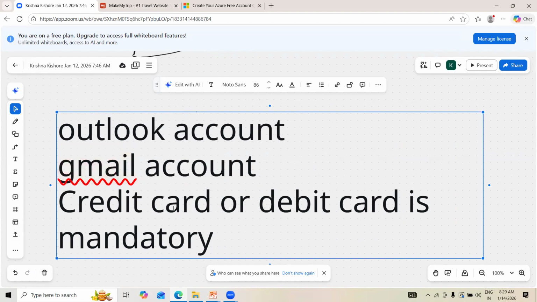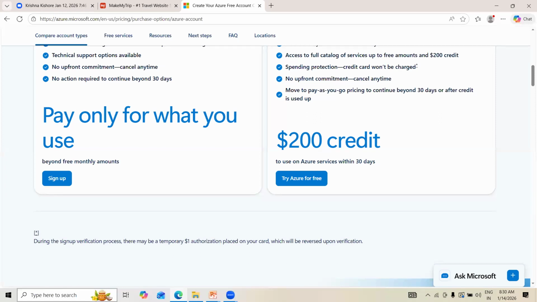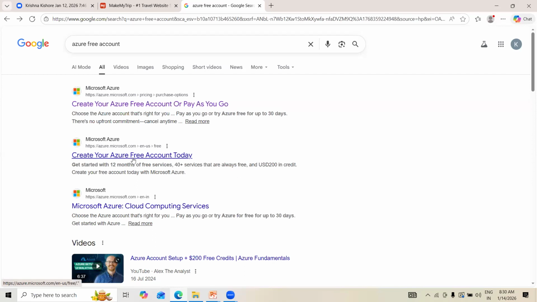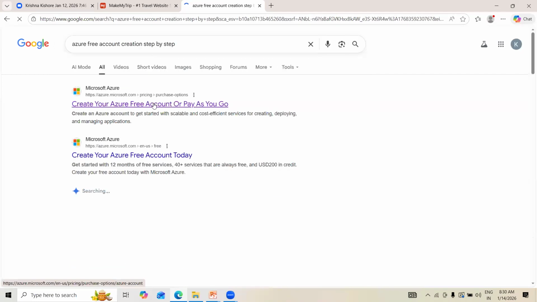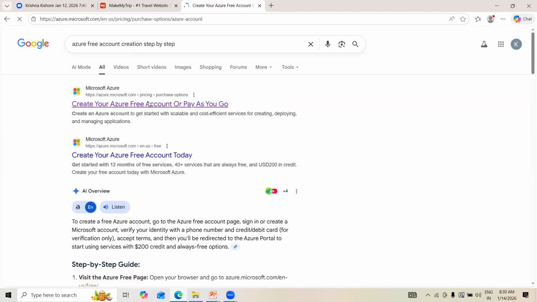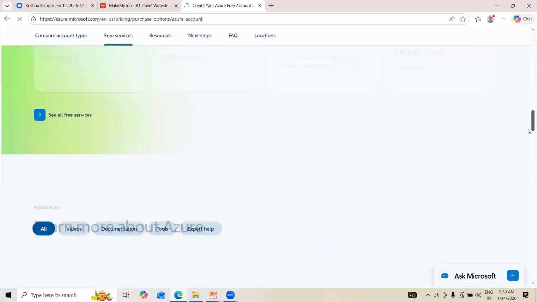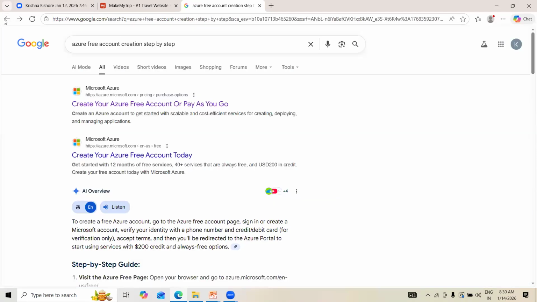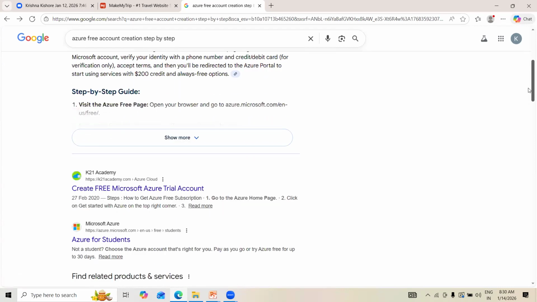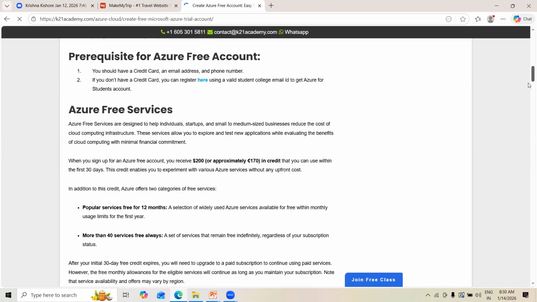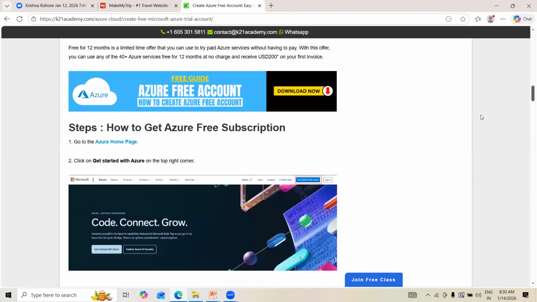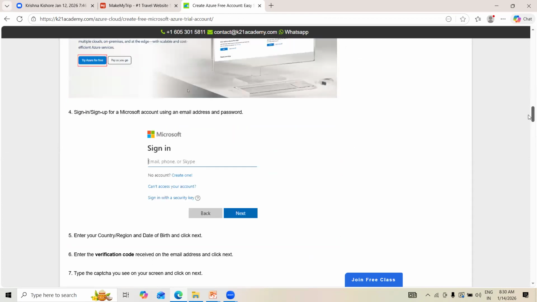So now, how am I going to create an account? For that, I will show you the step-by-step process. Okay. How to create your free account? You can go through this just to understand here. Okay. Let me open it first from the beginning.